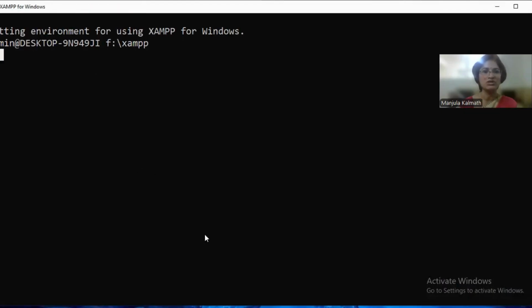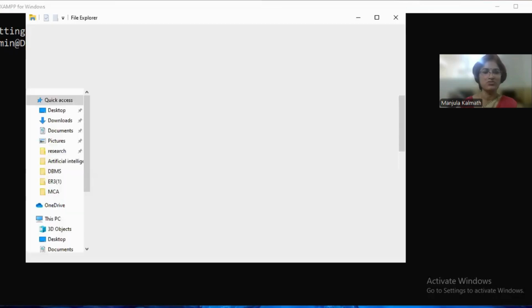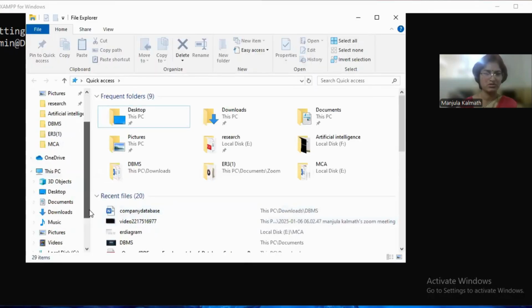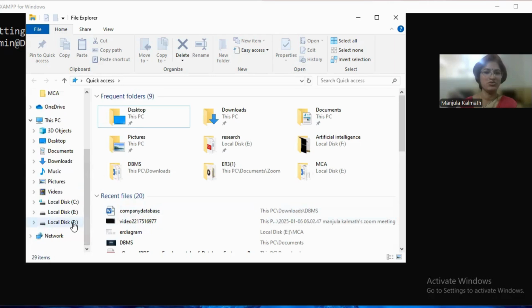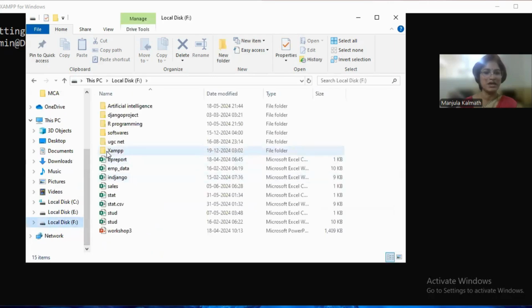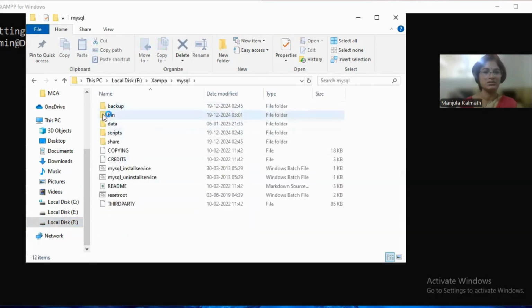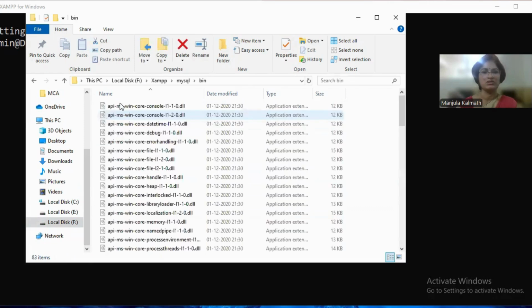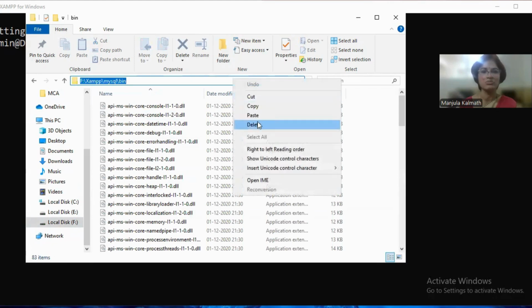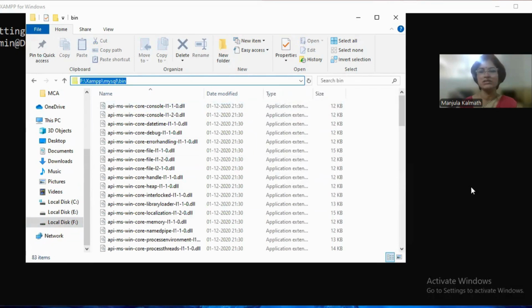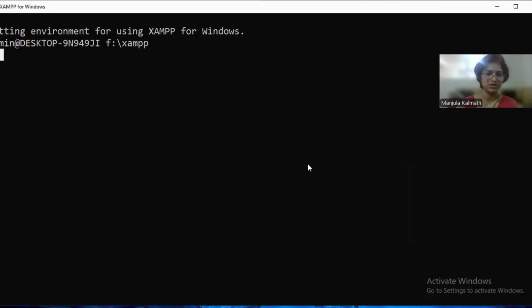Here we have to go to the path where the XAMPP server is installed. In my system, it is installed in F drive. I go to F drive, where there is XAMPP. Click on XAMPP, in which we select MySQL, and in this, I go to the bin folder. So now this is the path. Just click here, right click and copy the path. Then we paste it here, Control V.